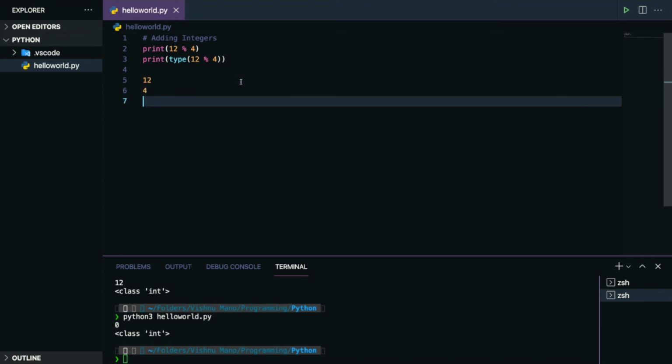So divide the two. What's 12 divided by 4? That's going to be 3. So 12 divided by 4 is 3. And how much is remaining? 0, right? You don't have a remainder. 4 goes into 12 perfectly. So therefore, it's going to print out a modulus of 0.